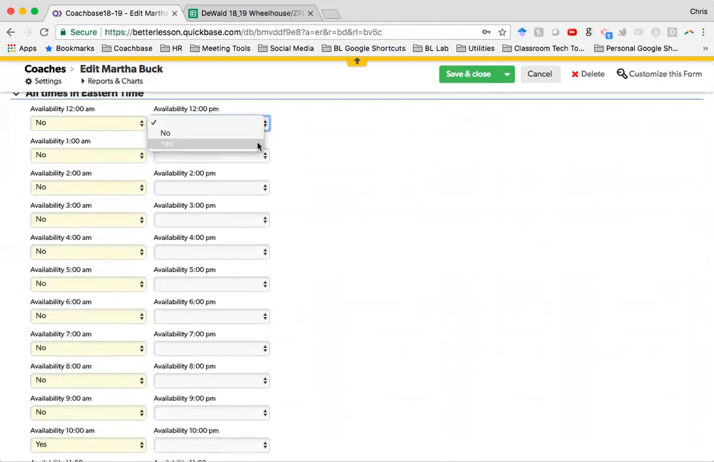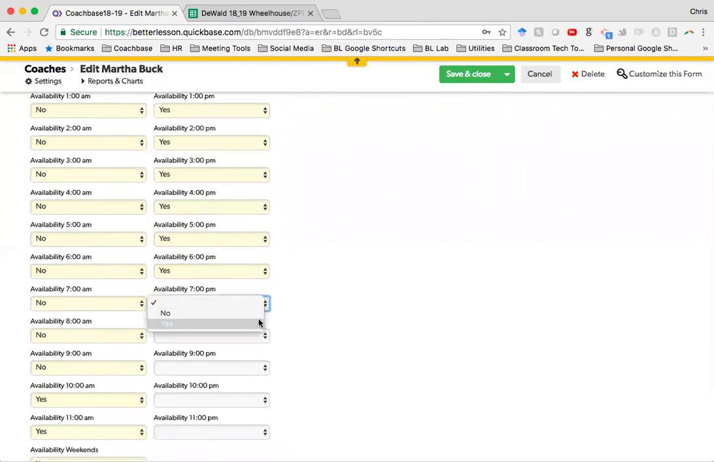I'm going to continue to mark available all through the daytime because I'm happy to be matched with teachers all the way up until 6 p.m. I don't really want to be matched with a teacher that's going to want to start their meeting after 5 o'clock my time. My working hours are from 8 a.m. to 5 p.m. So that's what I'm going to mark as available.